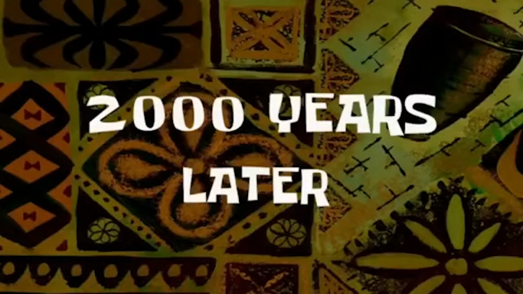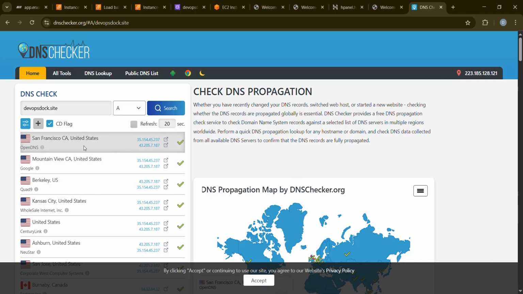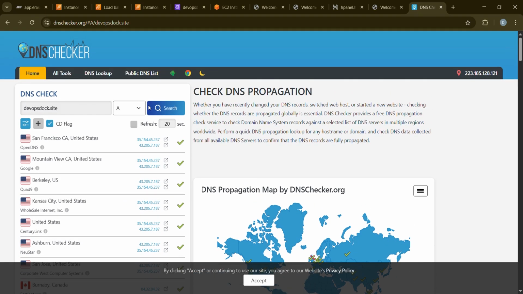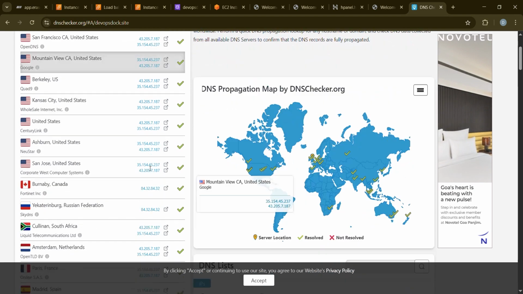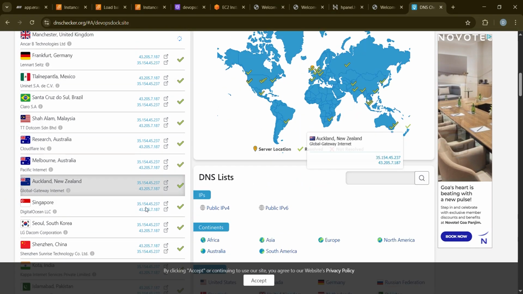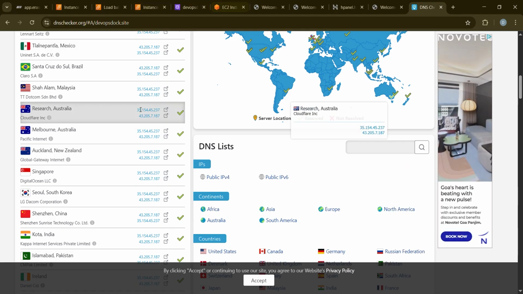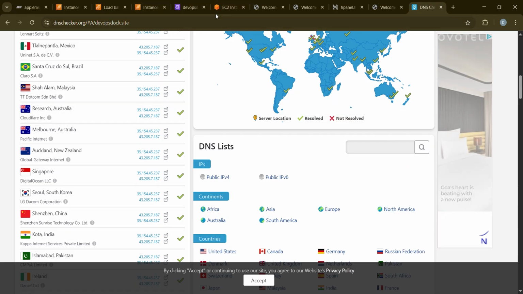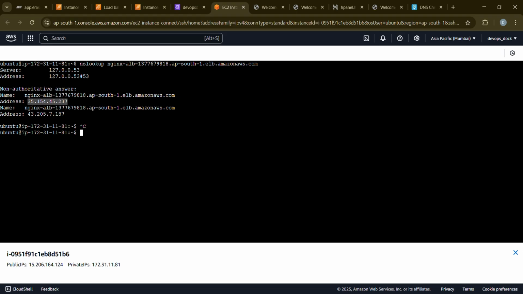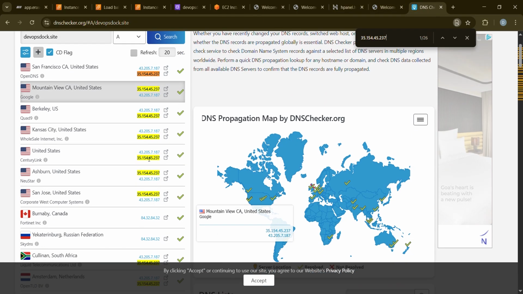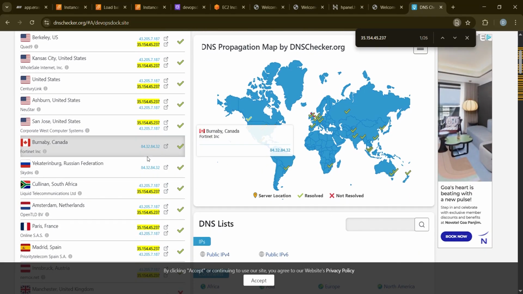Some time later. So after some time, you can see all the propagation has been done for this site. Yeah, you can see these all are done. And if you go and check, these all should be pointing to our load balancer. So we saw that using nslookup we can get the IP addresses of our load balancer. If I copy this one and go here and find that IP, you can see all these are IPs of the load balancer.